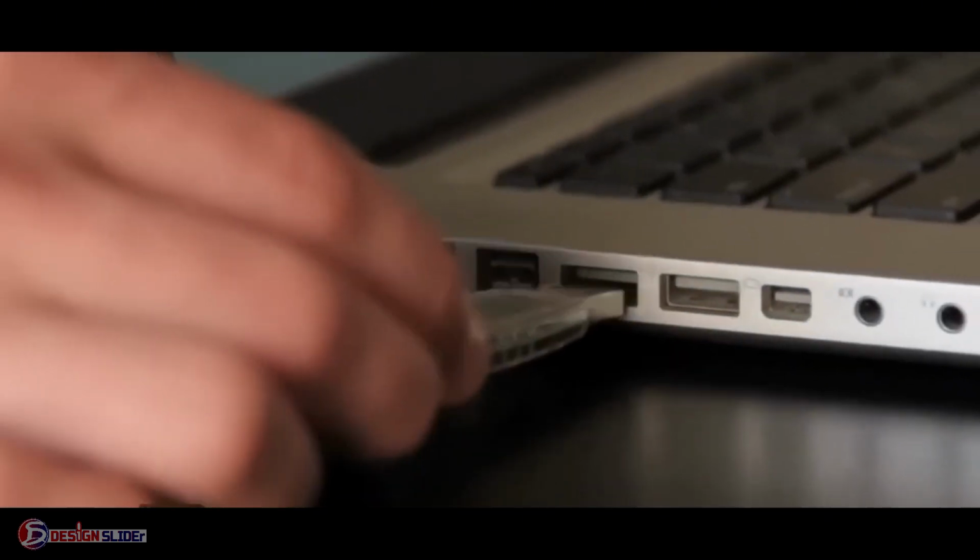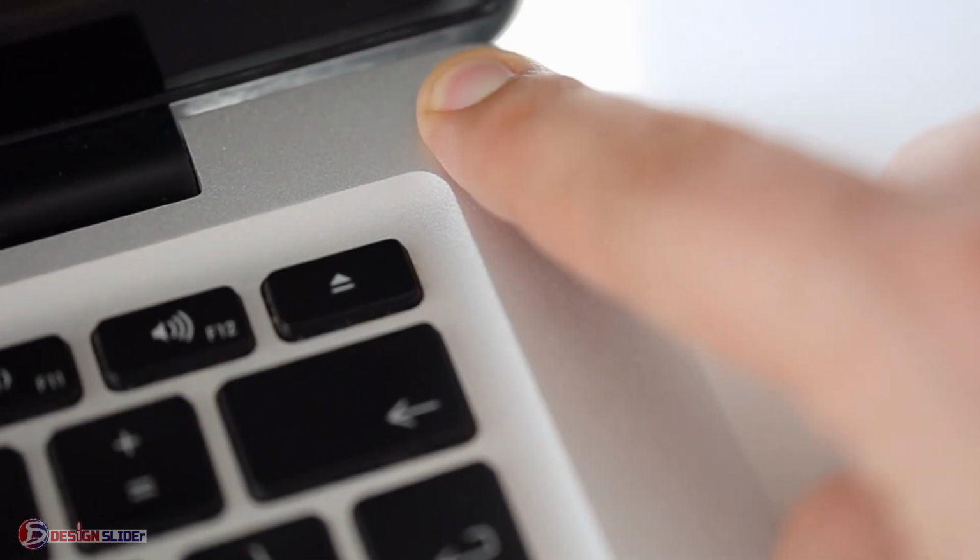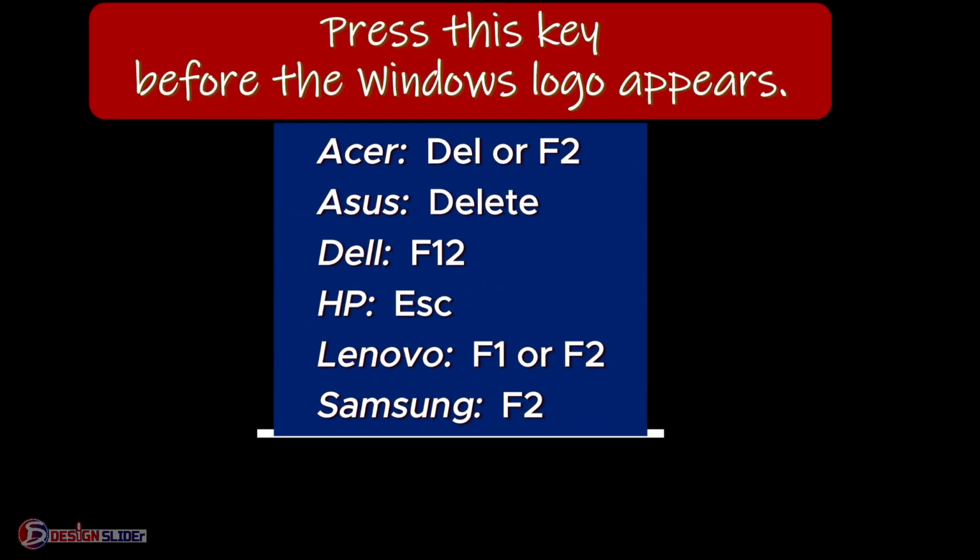Plug the USB drive into the computer that you want to fix. Power on the computer and access the boot options. When the system is booting on the black screen, for example, on HP devices, press the Escape key repeatedly during startup. On Dell systems, it might be F12, and on ASUS devices, it's usually the Delete key. Check your manufacturer's specific instructions.